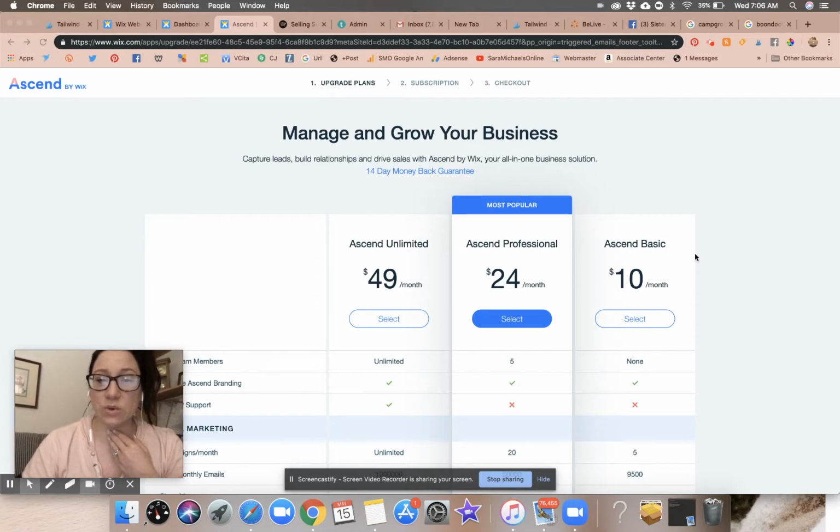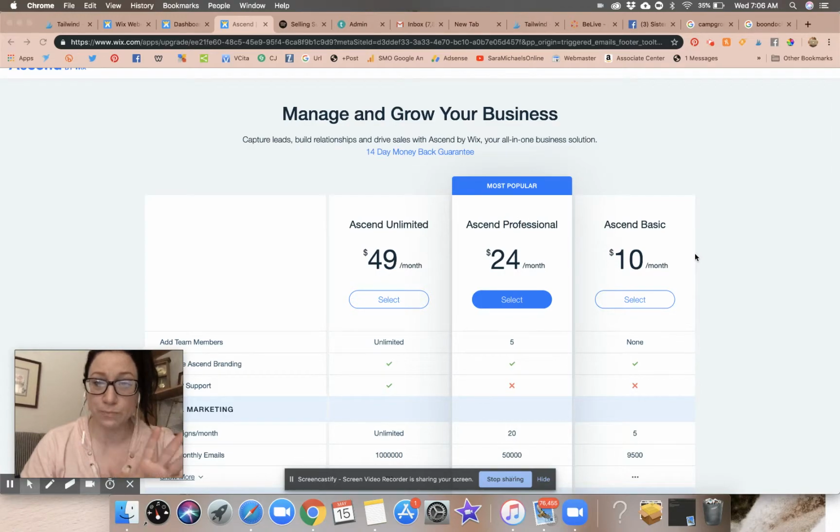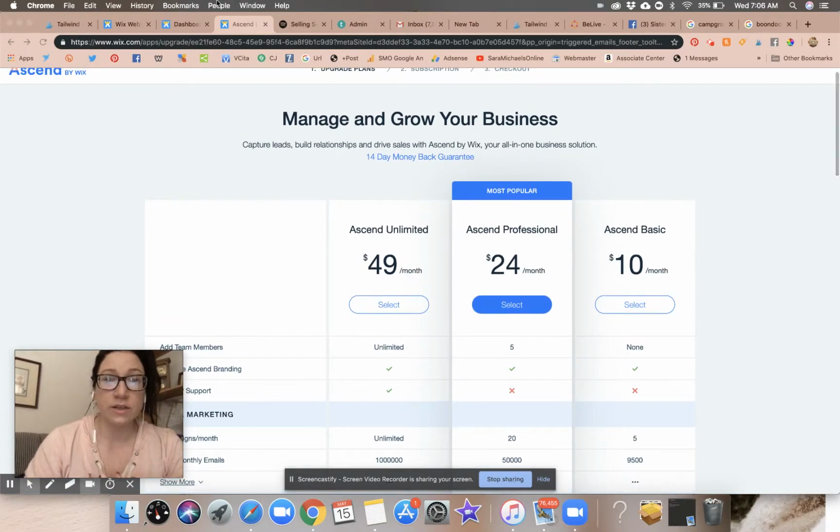So here is what I recommend. Now, Ascend, if you don't know, is going to give you customer management. It's also going to allow for some of the more businessy features, like the business side of things. So if you have an e-commerce site, or you are looking to integrate a lead capture form right through your Wix page, and you don't want to use a third-party plugin or send the traffic off of your site, you can do all of that right through Wix.